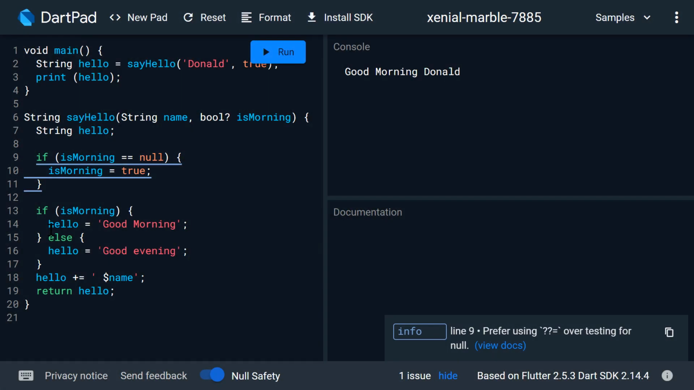OK, before moving on to the next episode, let's have a look at the warning. It says, prefer using a double question mark and an equals sign over testing for null. Let's see what this means.